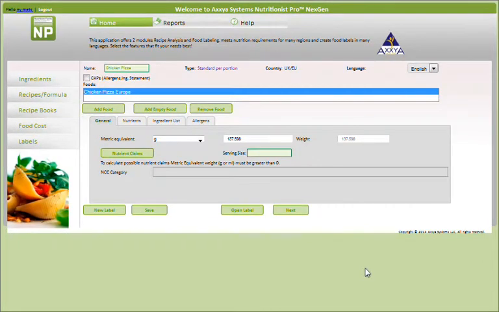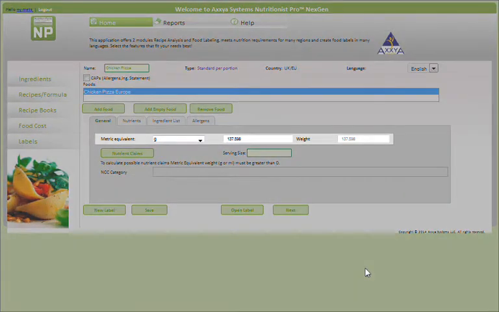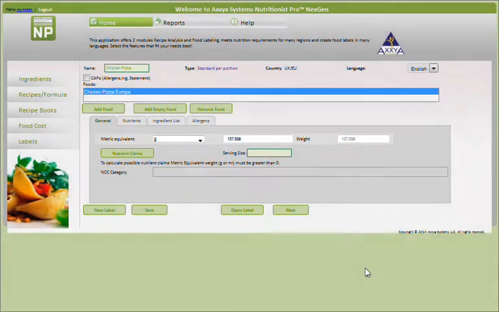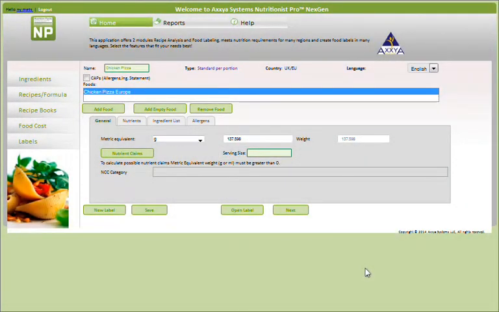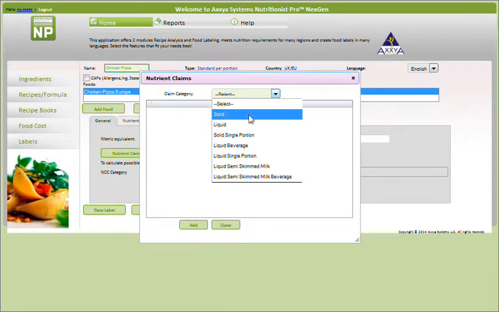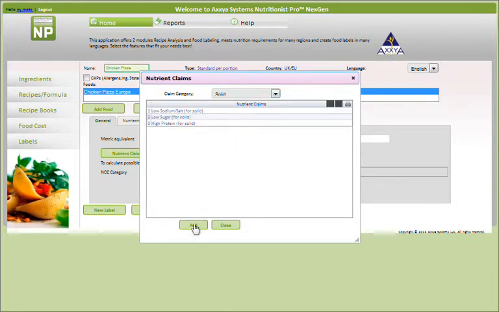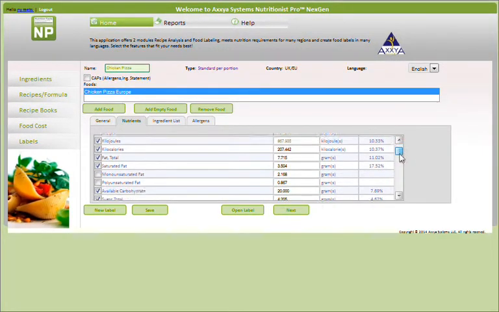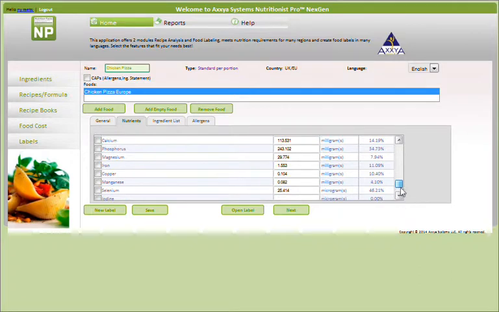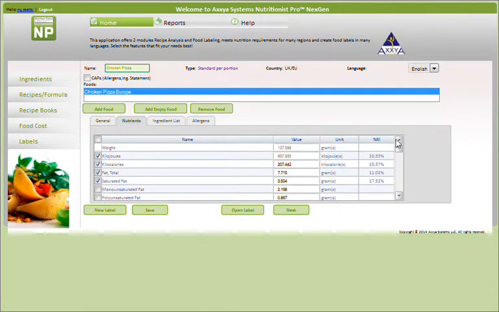Let's continue making a food label for the chicken pizza recipe, which was a custom recipe I added to the database. The weight of the serving size has already been calculated, but the serving size is empty. Since one slice of pizza is the serving size, I'll fill in the blank accordingly. Click on Nutrient Claims to identify nutrient claims that your food qualifies for. Under the Nutrients tab, you'll see that the actual nutrient values are displayed. Values can be edited if necessary.